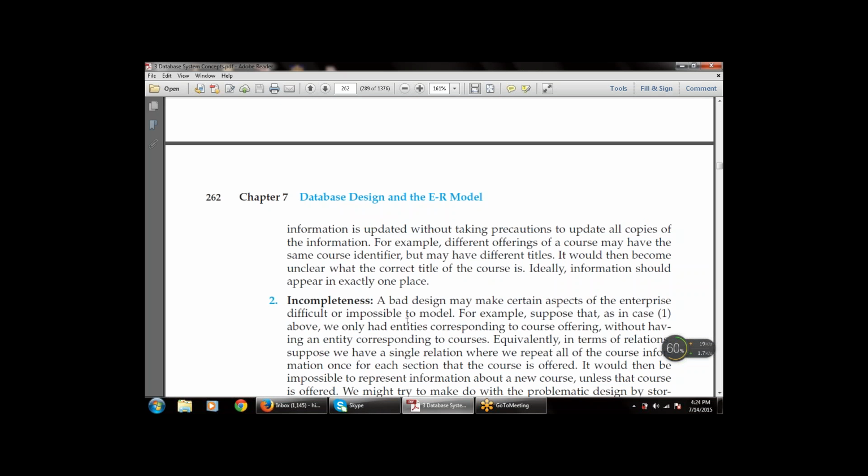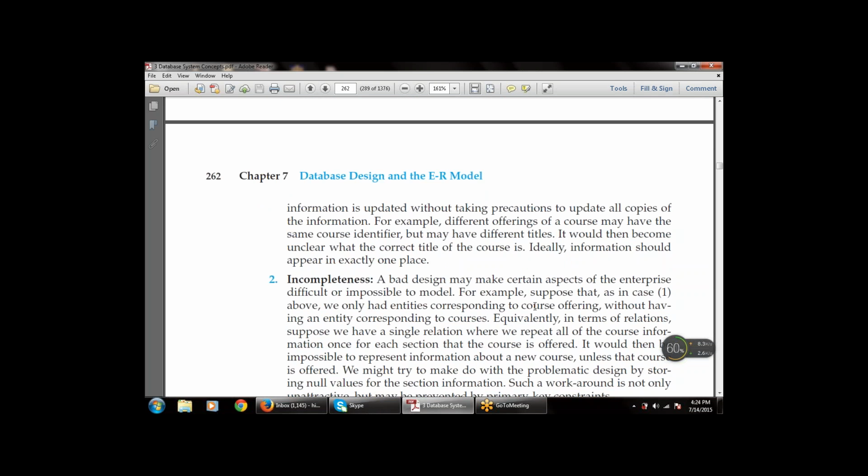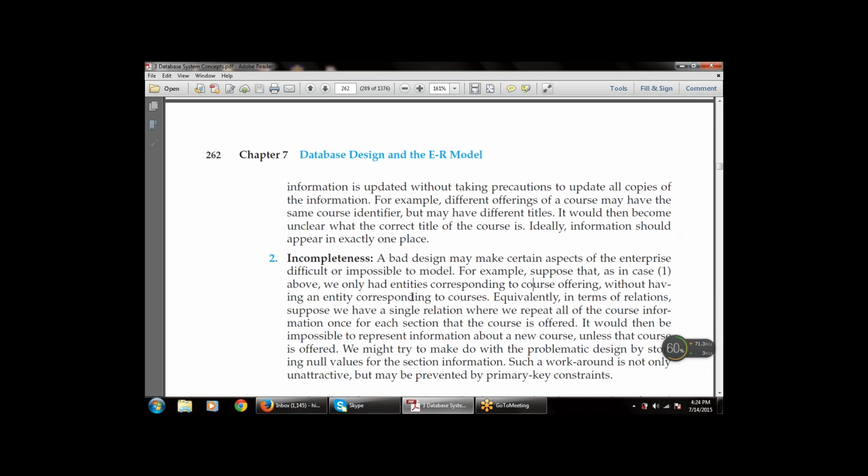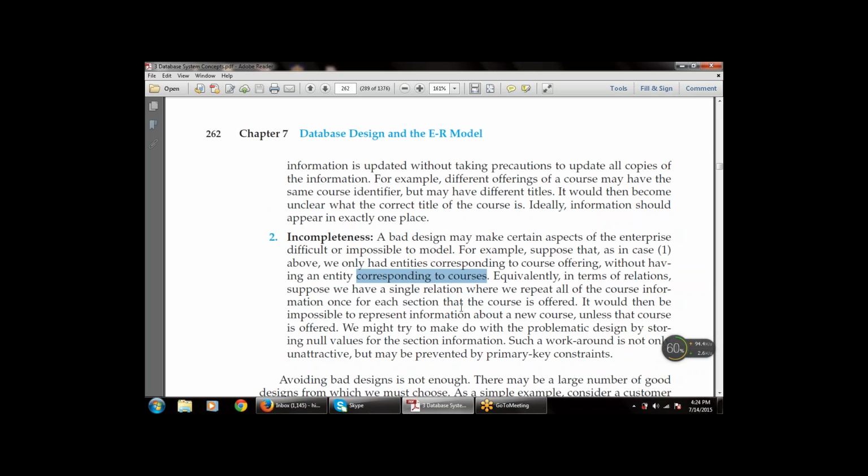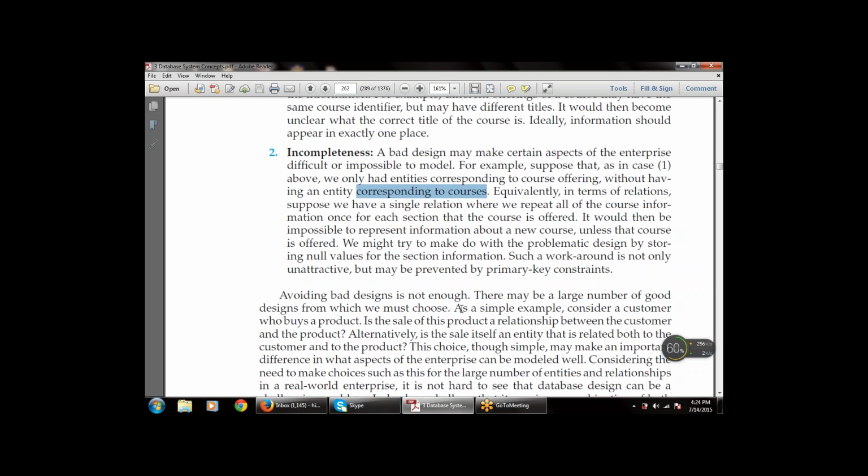Suppose that in case 1 above, we only had the entities corresponding to the course offering without having an entity corresponding to the courses. So what are the various relationships that are used? A single relationship is used with all the various information. So these are the two pitfalls: one is incompleteness, and one is redundancy. These two must be avoided to ensure that the database design is a complete database design.